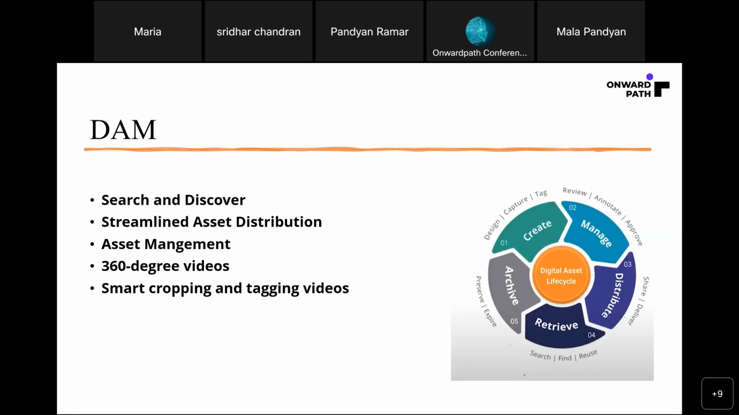So search and discover means we have visual search, which is an AI feature introduced recently in AEM by Adobe Sensei. By that you can easily search and tag metadata, whatever you want to do, by automation with the help of AI. That is now done in AEM with Adobe Sensei.